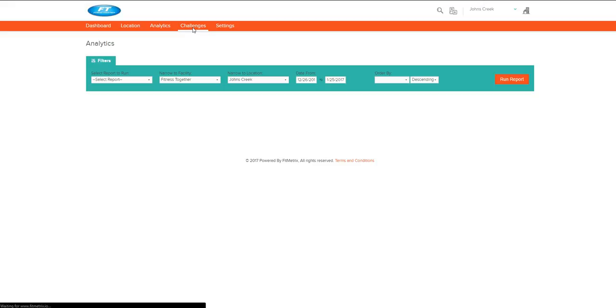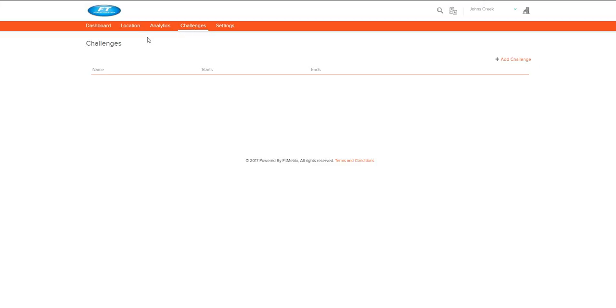The next tab is Challenges. Within Challenges, if you ever set up a studio challenge, it'll actually show up within this screen. You'll have the name of the challenge, when it starts, when it ends, and then you also have the availability to add challenges within the screen as well.